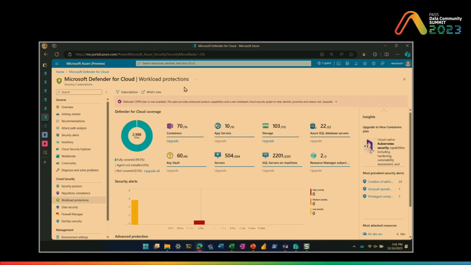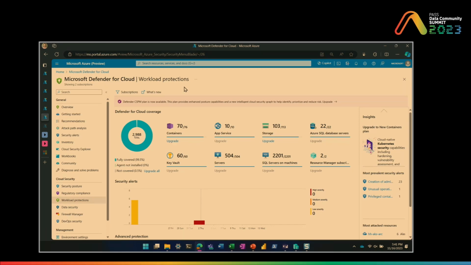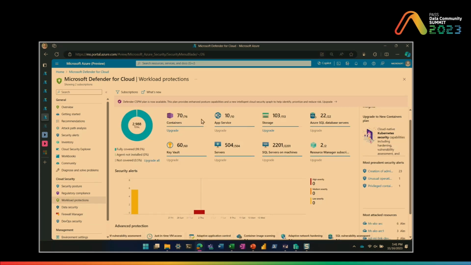So here's Defender. Smart Hotel has deployed SQL servers and Arc-enabled them, and has also installed Microsoft Defender through policy or through scripting. As a result, the monitoring agent has been deployed and Defender is collecting all the data. Now I can see there are 70 containers out of 76 app services requiring upgrade on all 10 of them. But more importantly, for the database servers, we need upgrades.